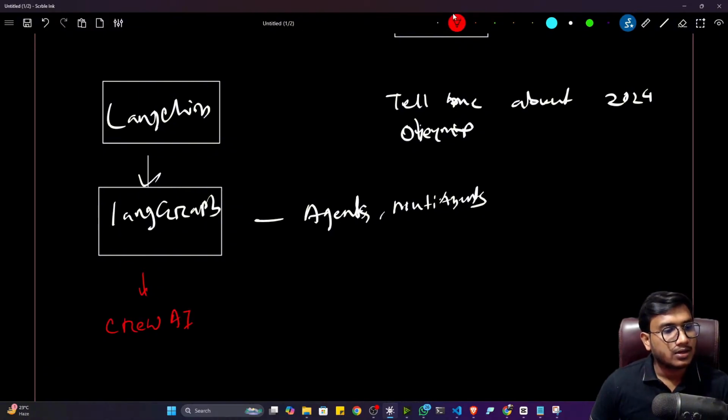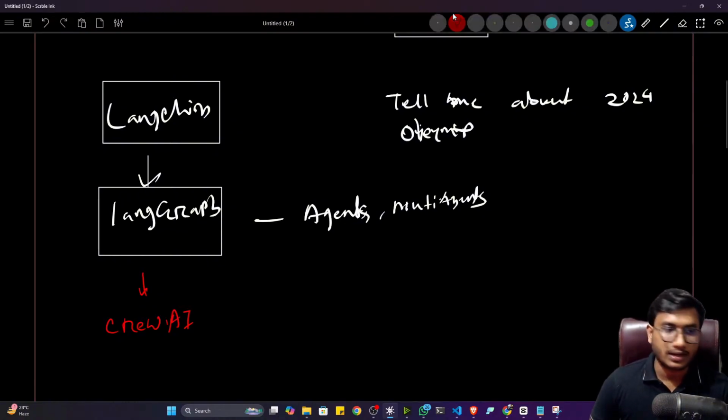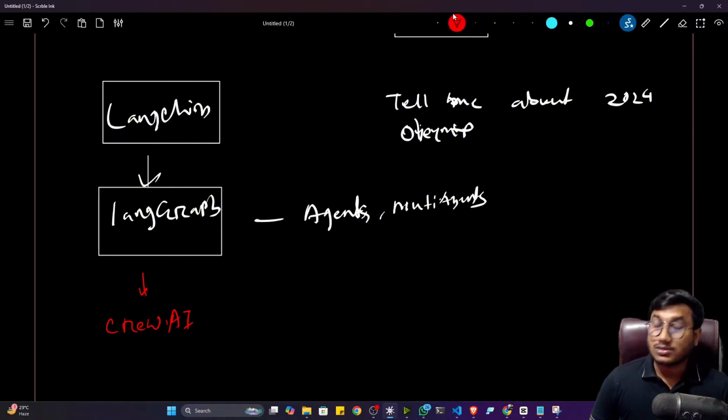Now there is another alternative in the market right now, which is called CrewAI. CrewAI has also been built on top of LangChain only. In the backend they're using LangChain, but they have created one high-level framework. I think you know about TensorFlow and Keras. TensorFlow is a low-level framework, and Keras is the high-level framework. Keras is easier to understand than TensorFlow. Then TensorFlow integrated Keras in their framework.